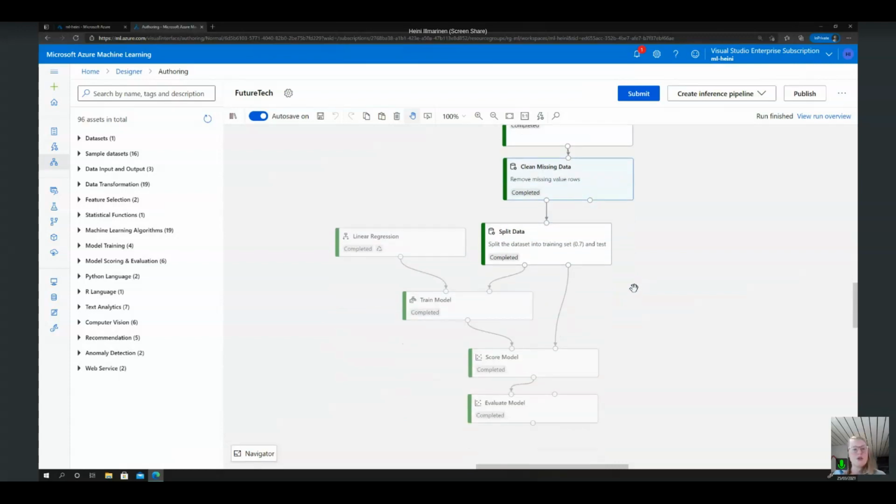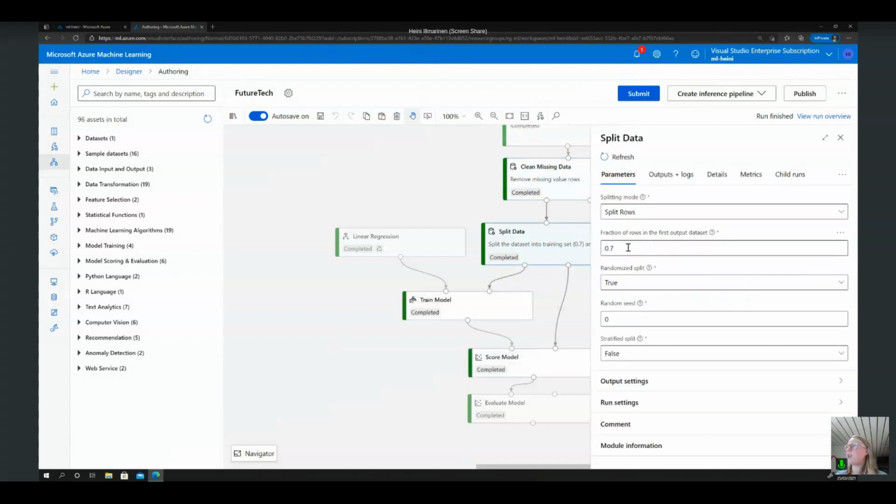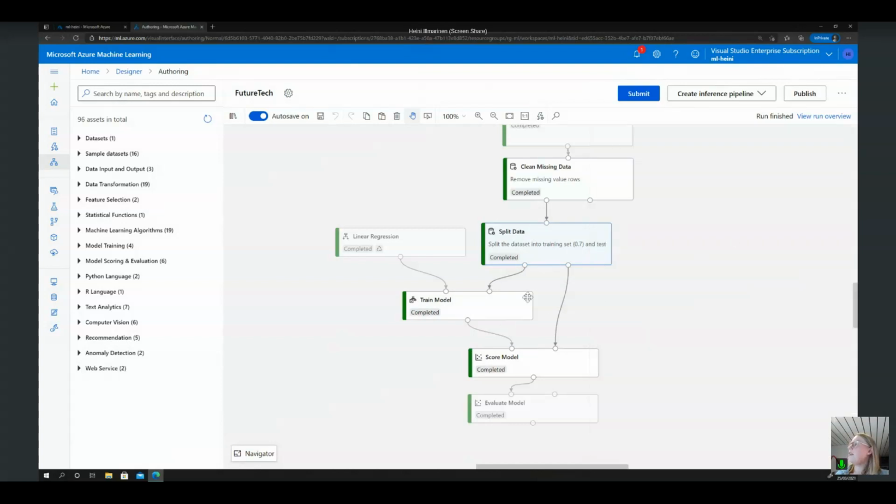Then we get to the actual machine learning portion. So we have the first step of which is splitting the data. Here we are splitting 0.7 of the data set, so 70% of the data set to be trained. And then the rest, 30%, is going to be our test data set against which we're going to test the model that we create here.